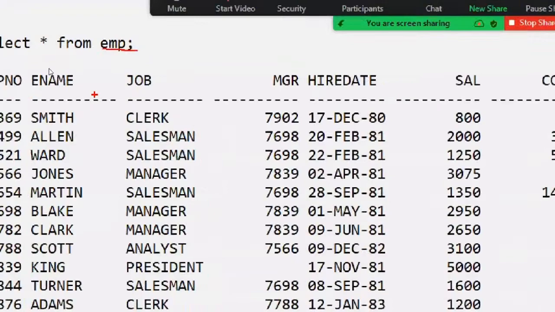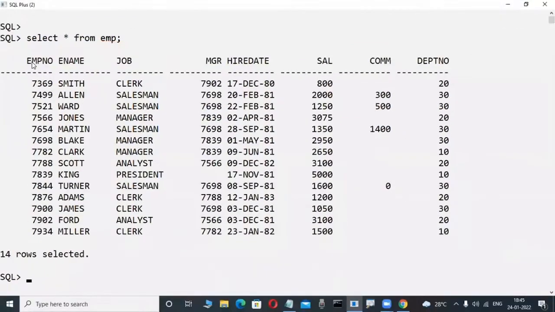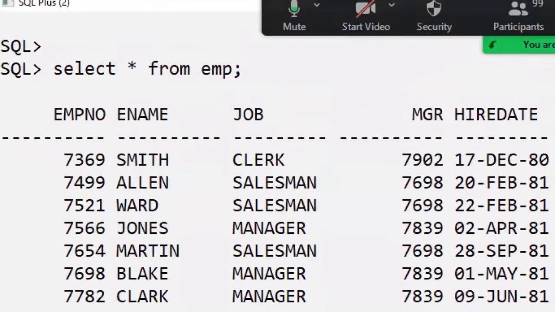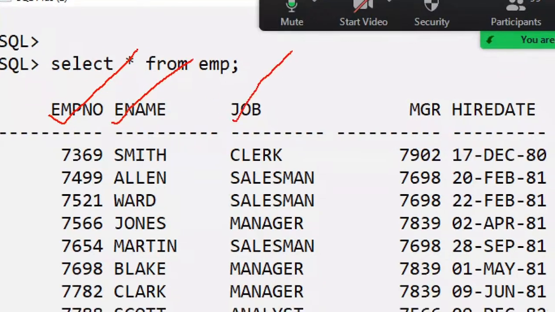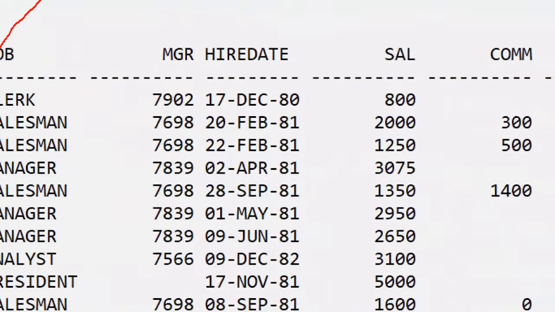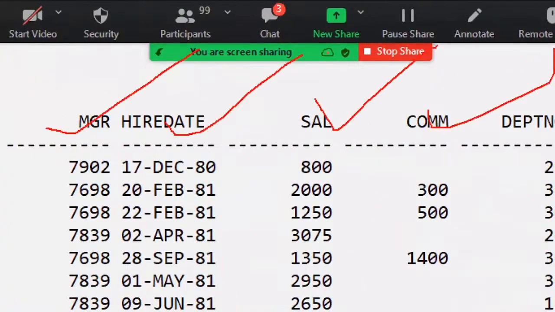In this EMP table, at least how many columns are there? Check it out. I'm not asking the names of the columns, just how many. These are called columns. Don't worry. 1, 2, 3, 4, 5, 6, 7, 8. Maybe 8 columns are there.